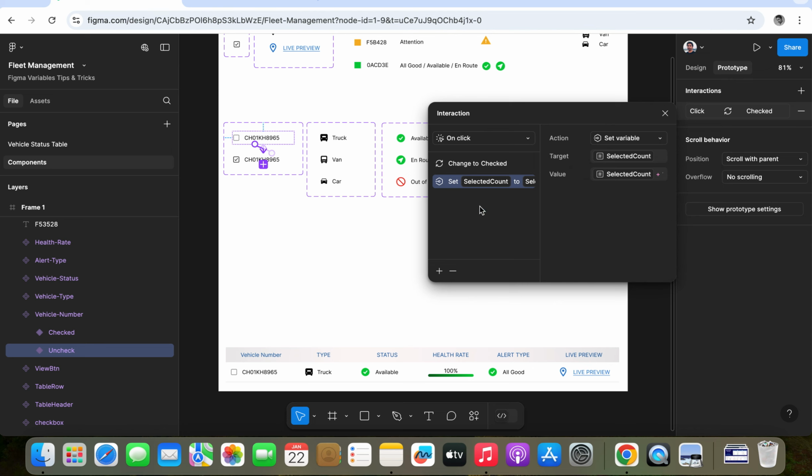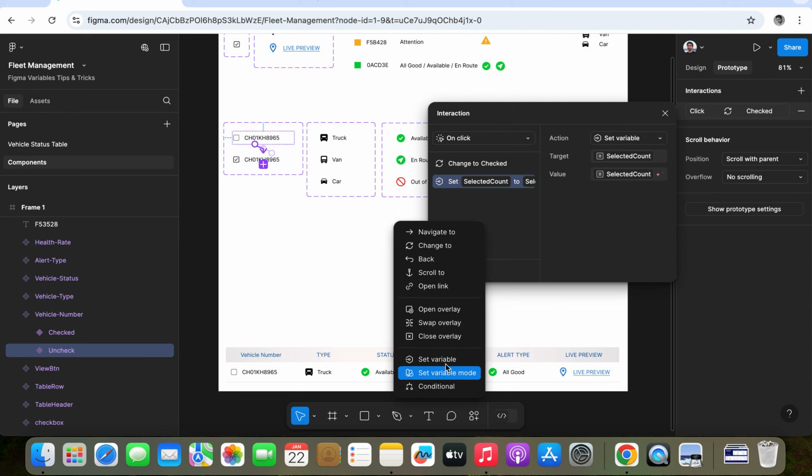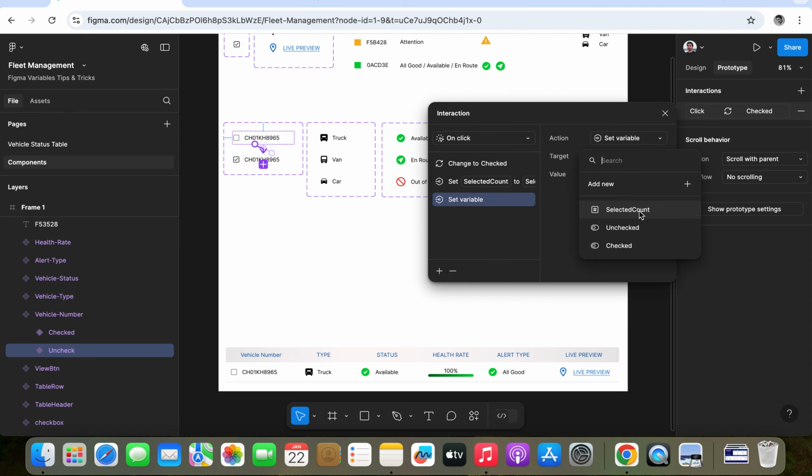So how can you give this interaction? Just add, come to set variable, selected count, the variable which is created, and where it will impact the value: selected count addition 1. So you can add this interaction in this way. I'm going to remove this, as we have already given this.